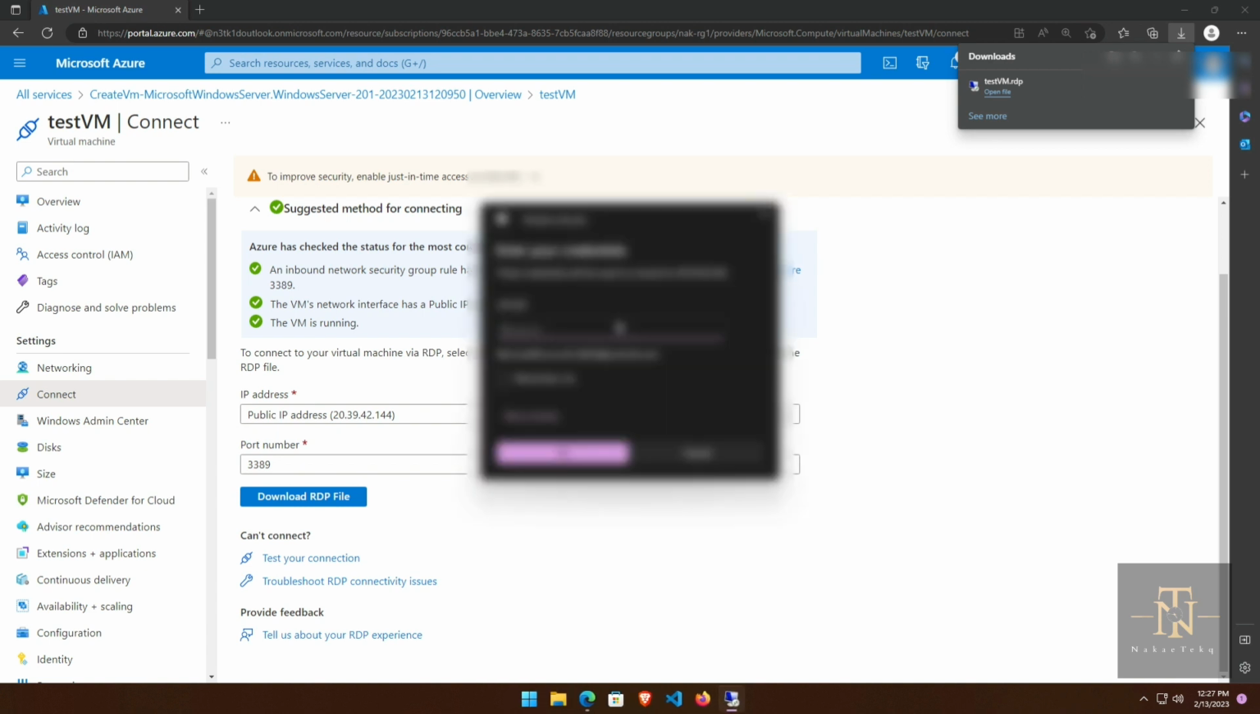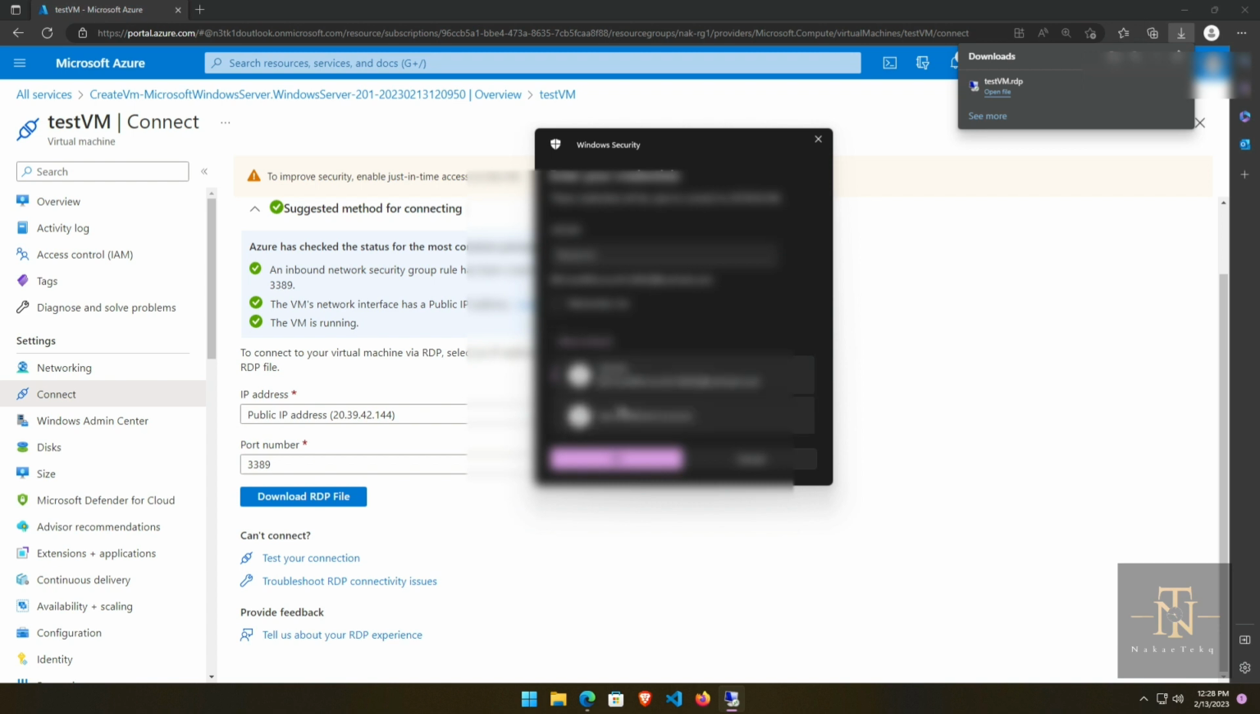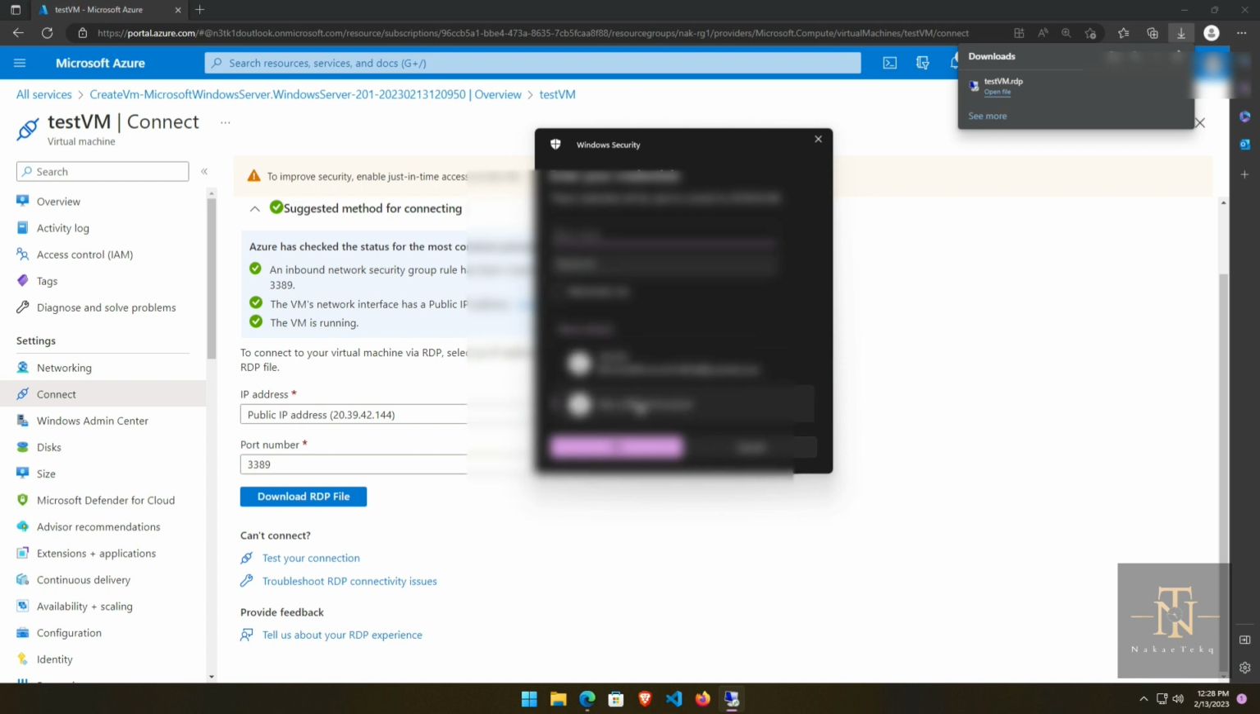Very easy. So at first it will try using your local account for the connection, but we don't want to use the local account credentials. So I'll just go to more choices, use different account. Then I'll provide my administrator name, Naki, then provide my password and click on OK.